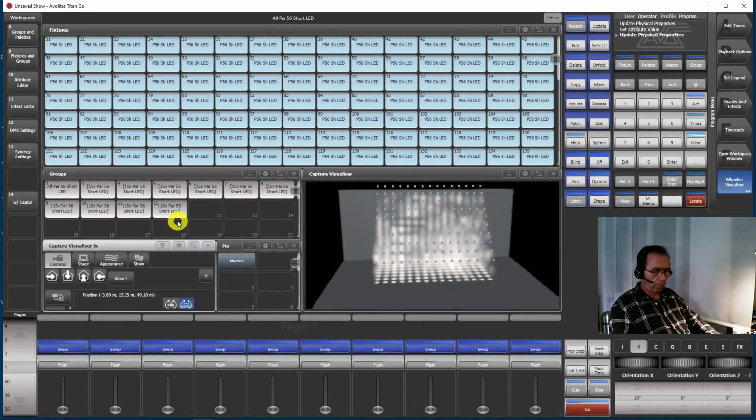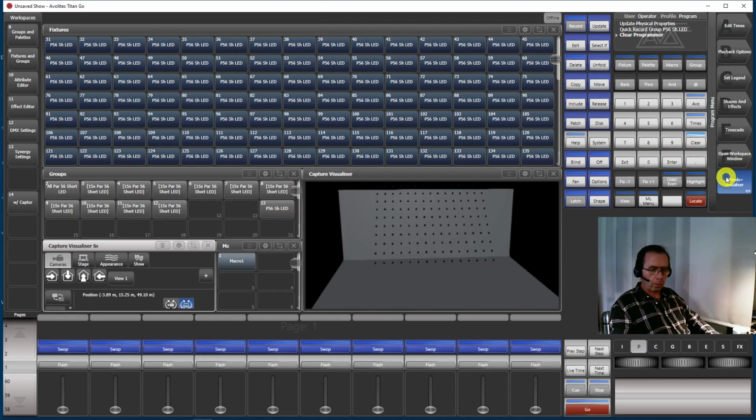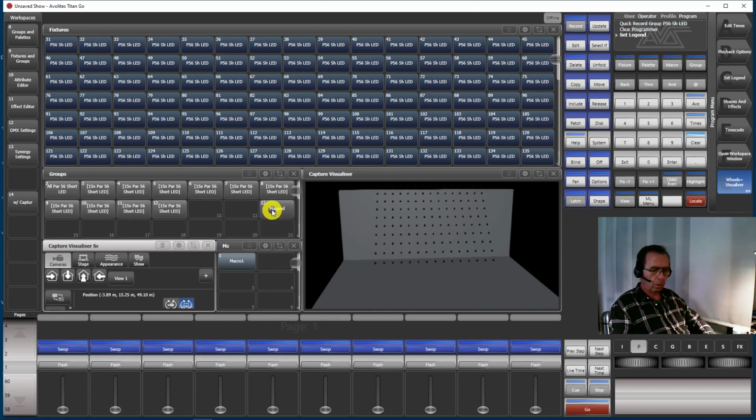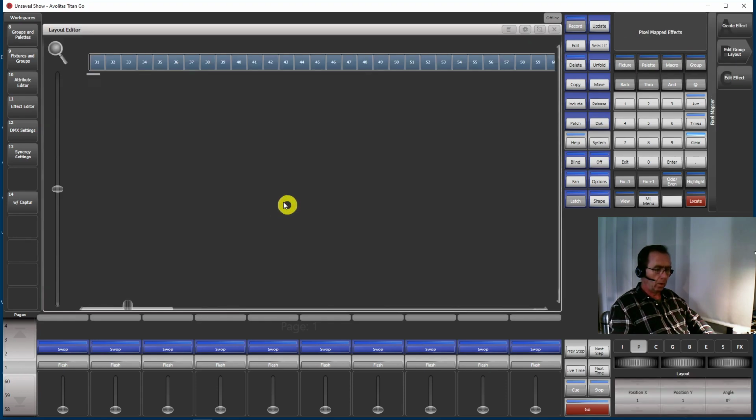So the easiest way is to create a new group, so that you know what you are working with. Click, click. This is our wall, our LED wall. Change the legend, set legend here, and let's just call it mapped. Okay, this is our mapped wall. And now go to Shapes Effects, Pixel Mapper, Edit Group Layout here. Again, we say it's 15 wide and 10 high.